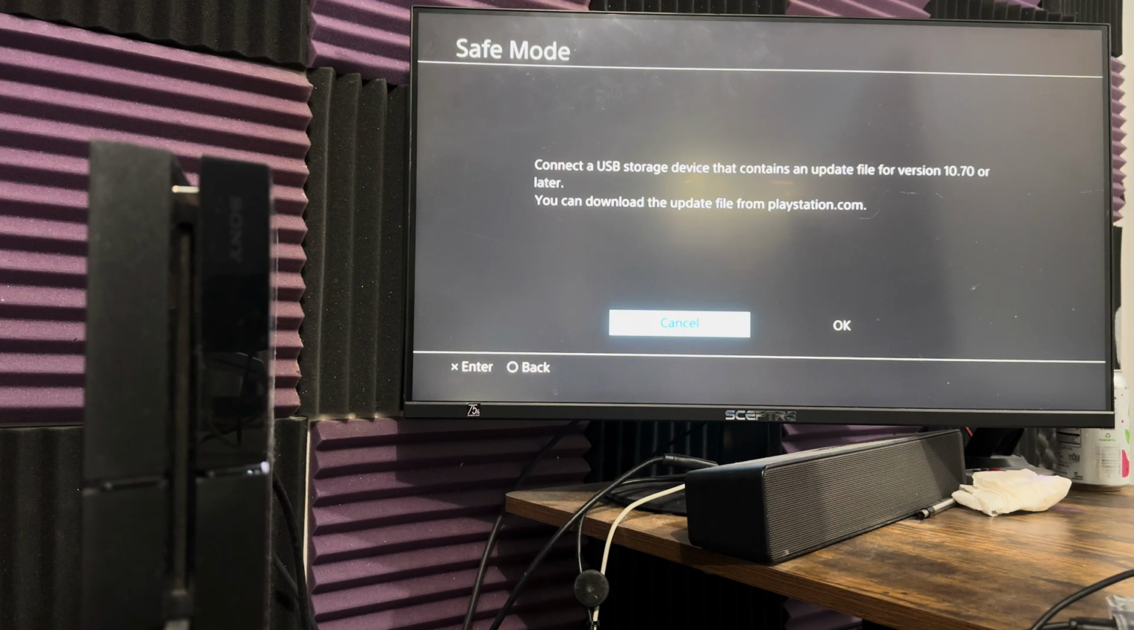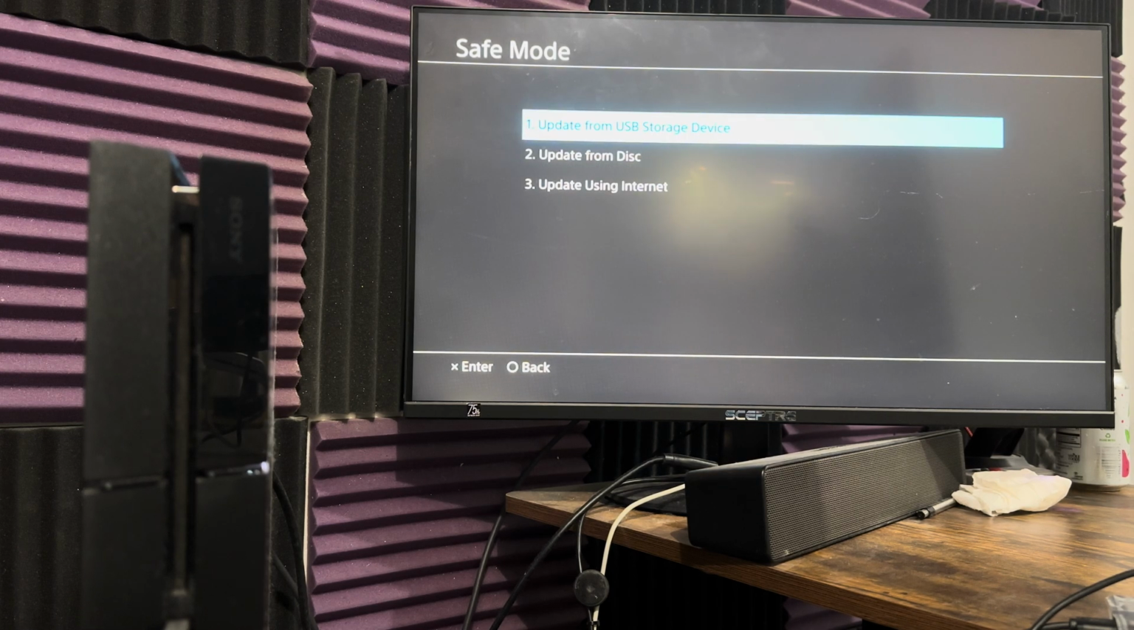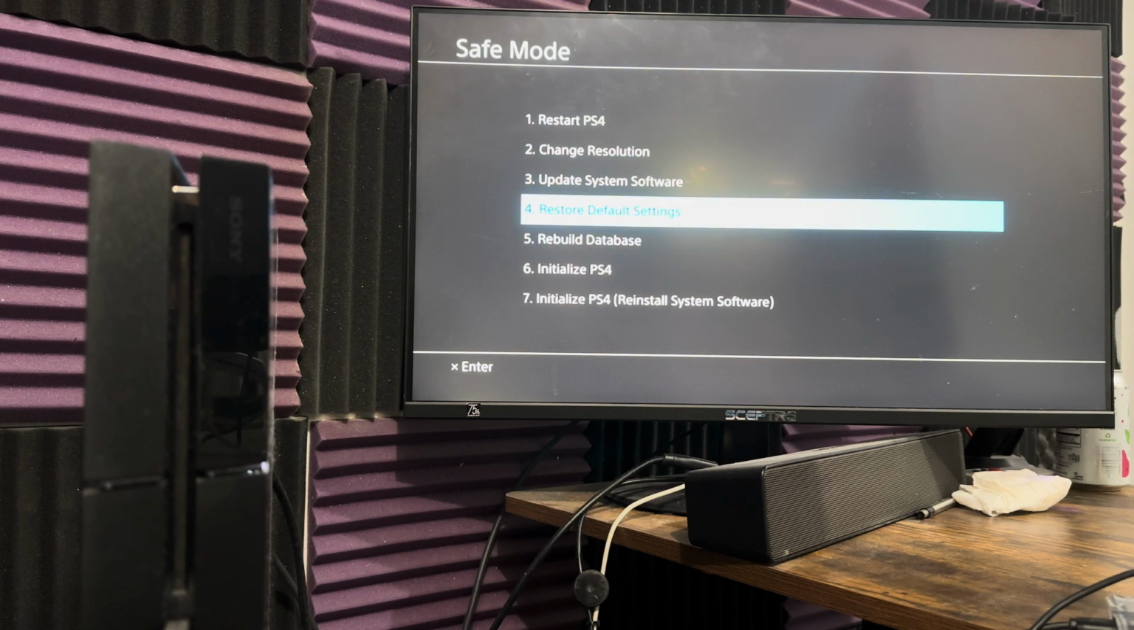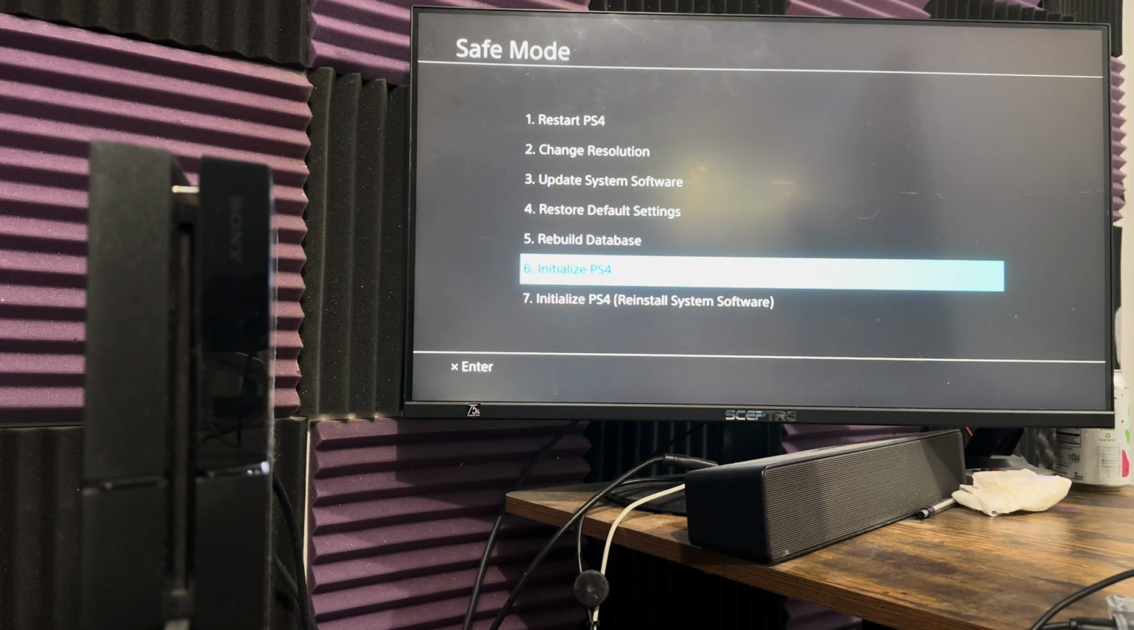It's going to say connect a USB storage device that contains an update file for version 10.7 or later. You can download the update file from PlayStation.com. Again, I have a whole video on this. I will leave it in the description below on what to do. The next thing, if that does not work, is option number 6.